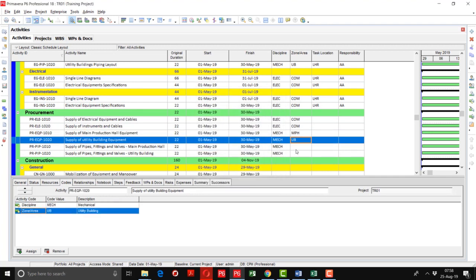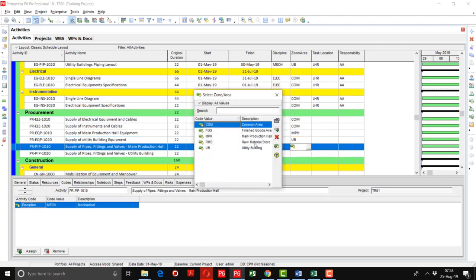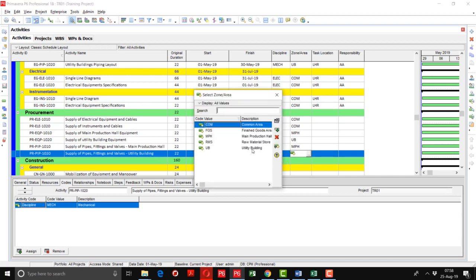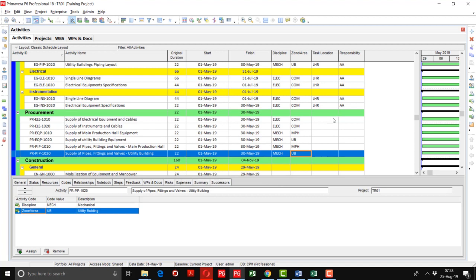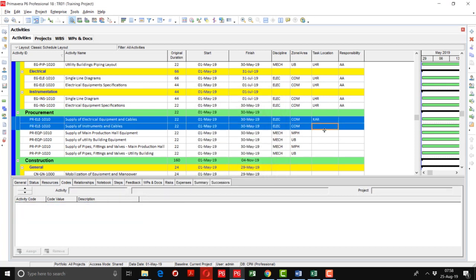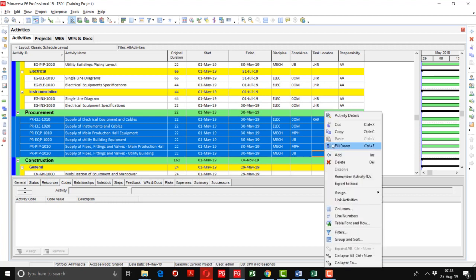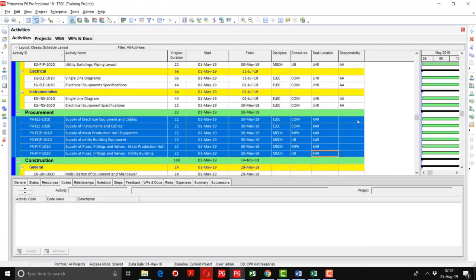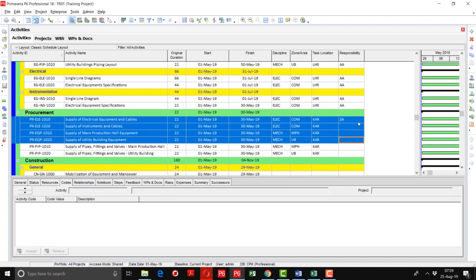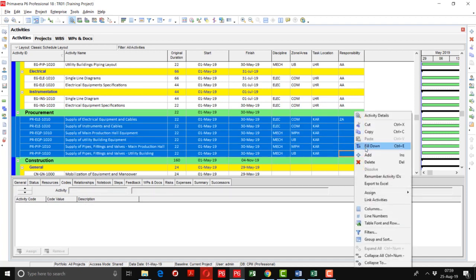utility building, then again MPH, so the task location is Karachi. We are considering that the procurement is being done from the Karachi head office, so I am going to select Karachi as a task location. Then I will right click and fill down. The responsible person is Zainullah, and select all the activities and use the fill down option.